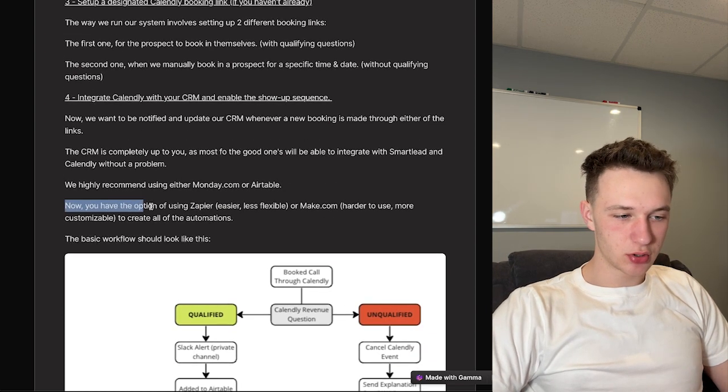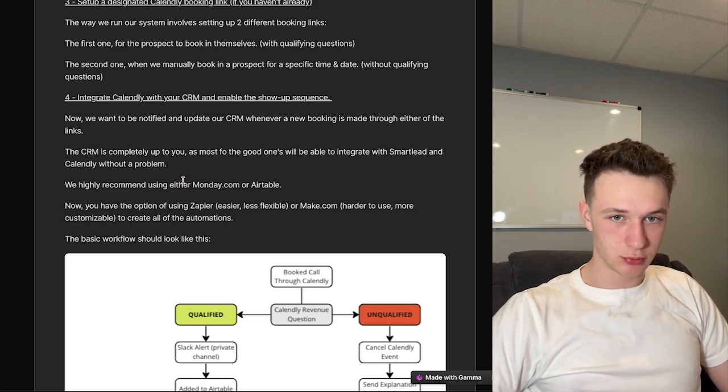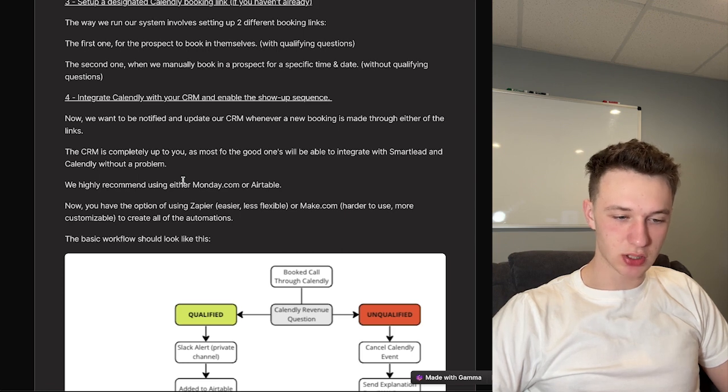So now you have the option of using Zapier, right? Which is easier to set up. You can literally do it yourself, but it's less flexible and it's more expensive. Or you can use make.com, which is harder to use, but more customizable, a lot more possibilities, and it is a lot cheaper, right, to create all these automations.